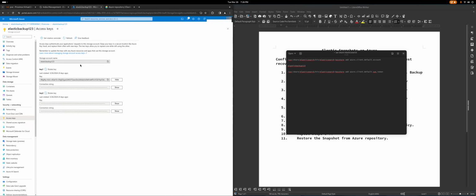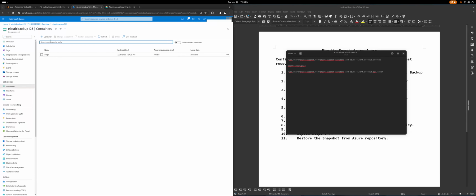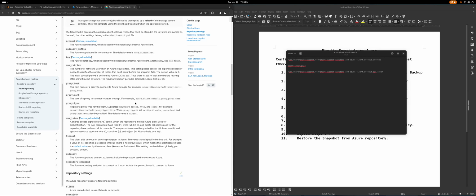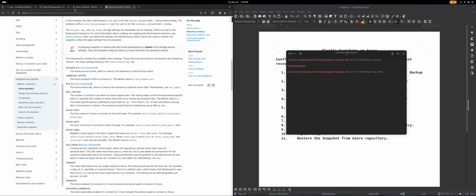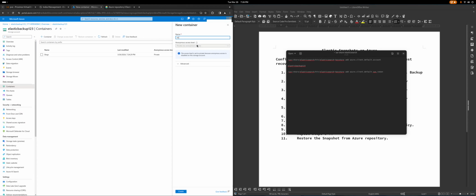So now that I've taken note of the account, I'm going to go to containers and create the storage container. You can name this whatever you like. The default, elasticsearch-snapshots, is the container that Elastic looks for when you set this up. So I'm just going to call this Elasticsearch-snapshots and go ahead and create the container.